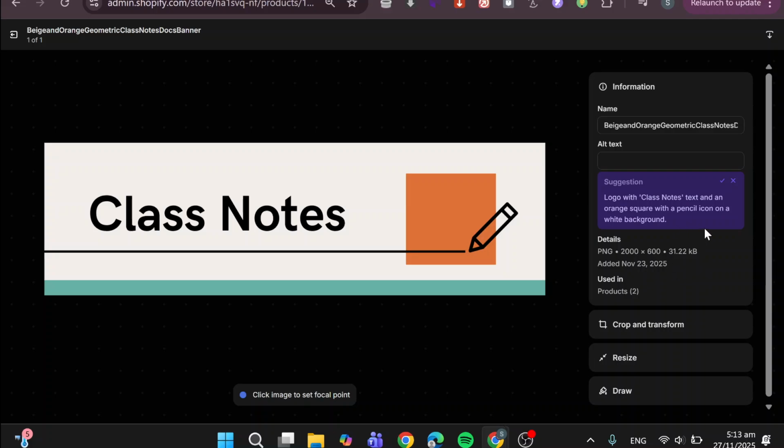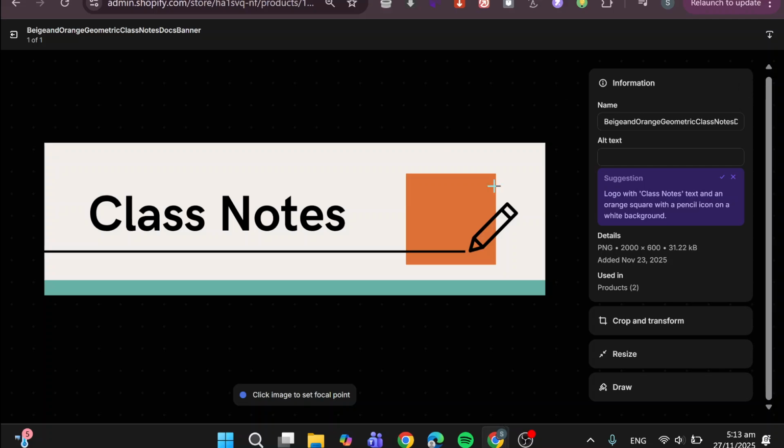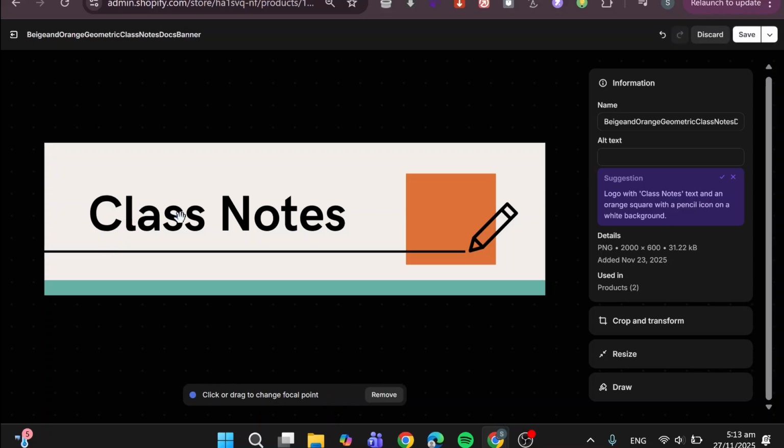It is going to be very simple. They have removed the AI editor. Click image to set focal point. So let's try and have the focal point. It is not going to work.